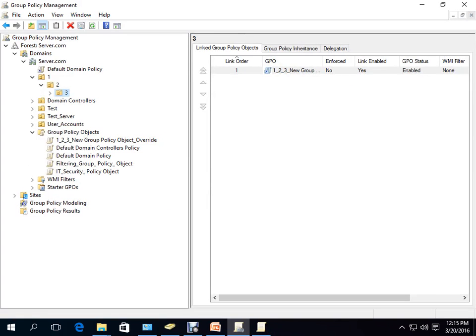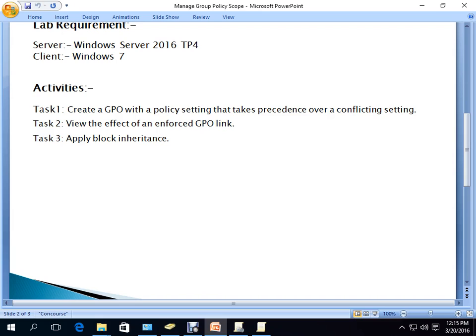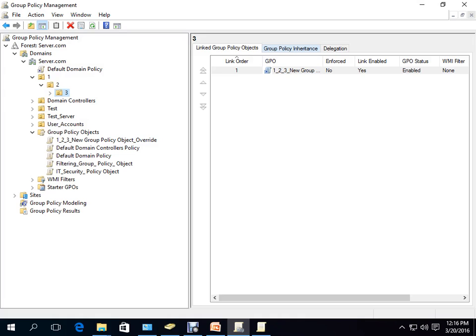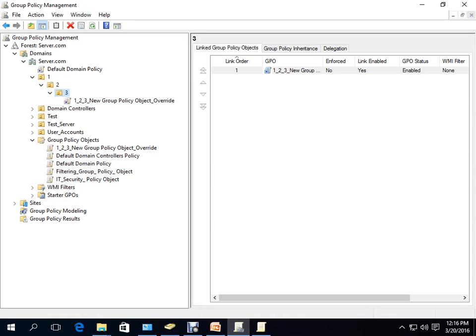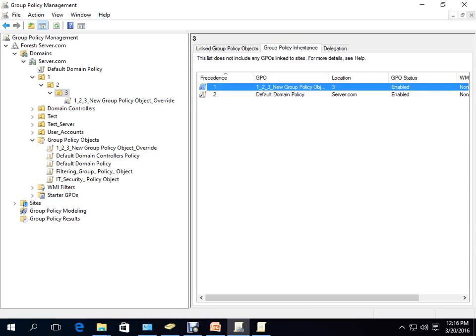As I talked about in this PPT, let me show you once again. We have created one GPO and applied one setting. I disabled the screen saver, and now I'm going to show you group policy inheritance. I just need to click here on this three group OU, and go to Group Policy Inheritance, and I will confirm here whether the precedence number is higher or lower.